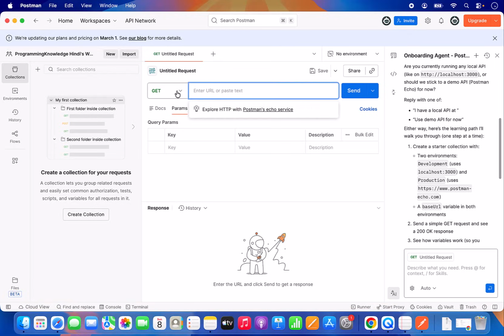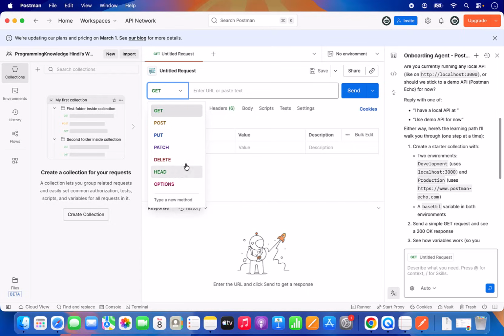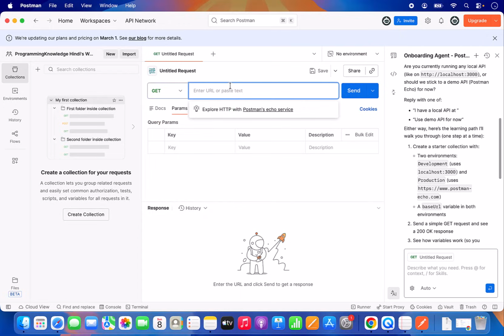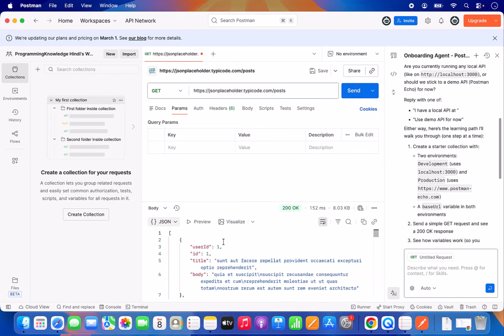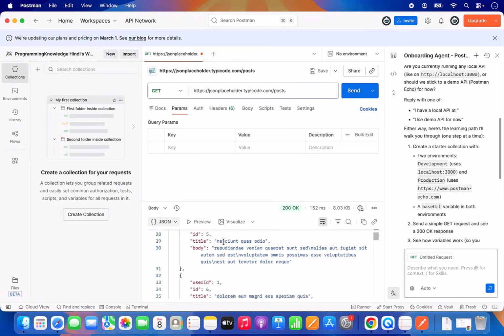So from here you can select what kind of API calls or REST call you want to do, and then you can just give your API endpoint route here. Let's say I'm going to give this endpoint route. This kind of sample REST endpoint is available anywhere on internet. So you can just search for sample REST API calls, and you can find them anywhere on internet. I'm going to click on send here, and it's going to give me the response of that API call.